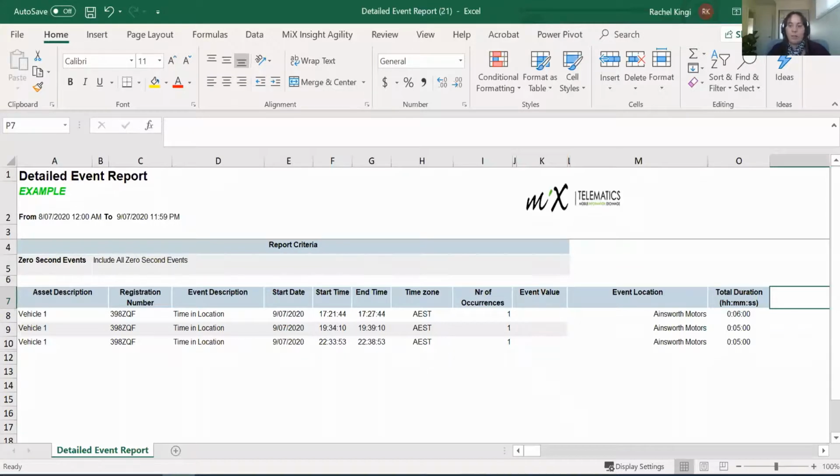So this is an example of the report it will produce. You can see vehicle details, our event description, which location, and total duration. So this report gives you actionable data. You can easily see the information on assets that have exceeded the predetermined thresholds.